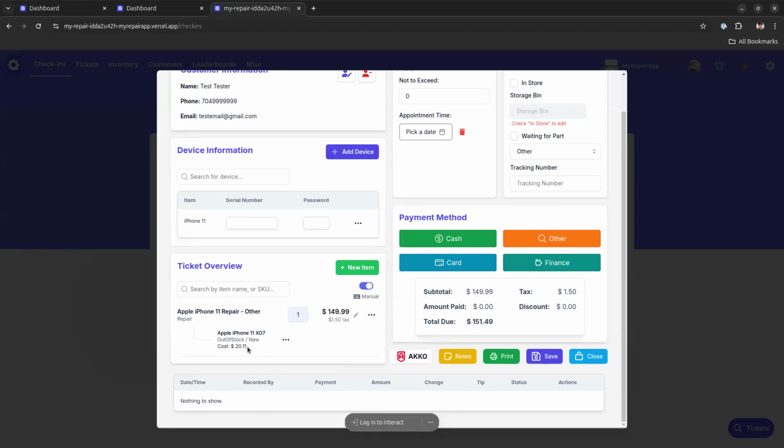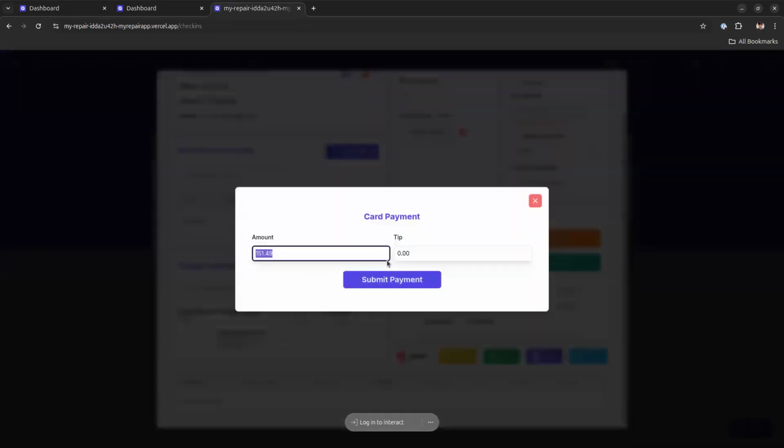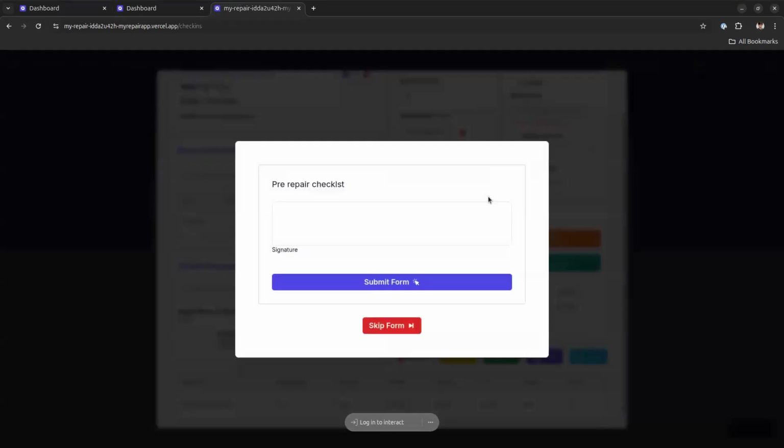So since I attached this, the cost is gonna immediately come out of this, and it's gonna help track your gross profit. And so if I sat there and I wanted to, well, probably not cash, we'll just do card, make my life easier. Then I will close it.